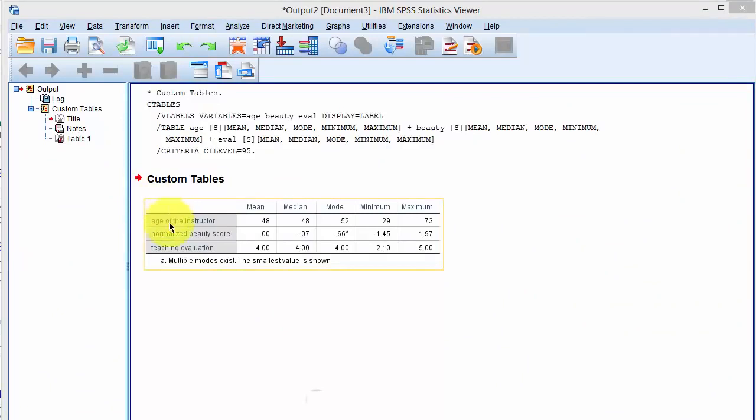Notice that SPSS has produced the same results for you, and it has also executed a command which is right here. You can run this syntax later by copying and pasting it into the syntax window, and it will run the same analysis for you.